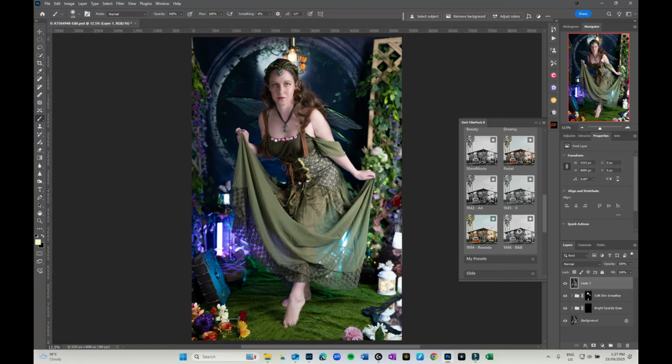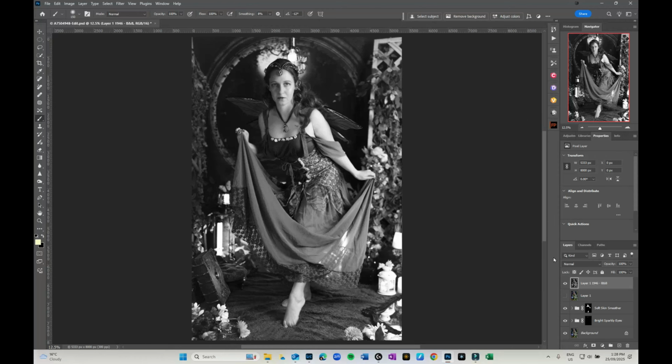So I'm just going to go into this 1946 B&B look, which is Beauty and the Beast. So it's gorgeous black and white, and it applies that look to your images. Now, how stunning is this in black and white? So that's really cool.